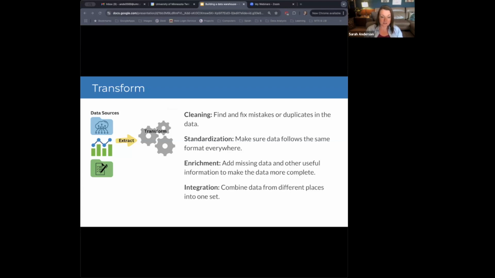If there are things that are missing in your data that you could add to make a more complete story, this is a great time to do that. And like I said before about integrating things from different units or places in your organization, this is the step where you'll be doing that integration work.